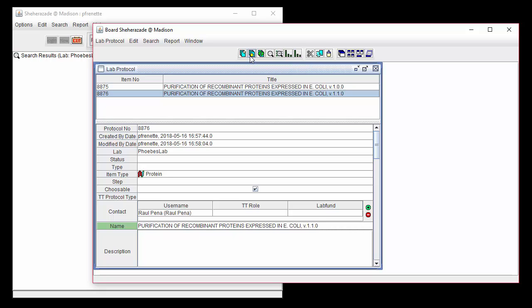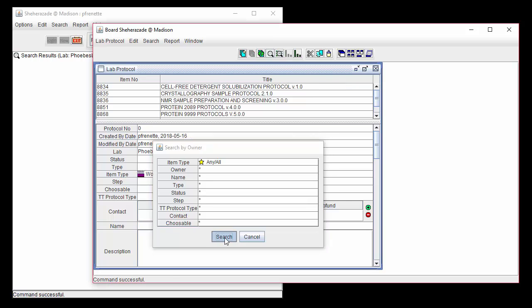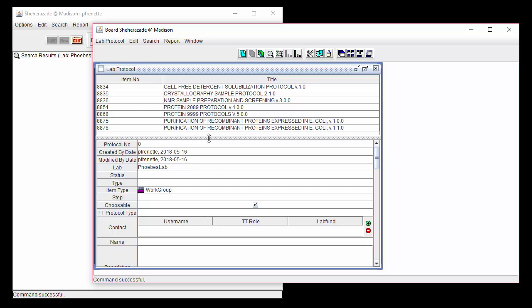To search for protocols in your lab, go to Search in the board's menu bar. Let's start with a search by owner. We'll leave the fields all as they are to call up all the protocols in our lab. The search results populate into the top part of the protocols window here. When I select any line, the protocol appears in the lower part of the window.